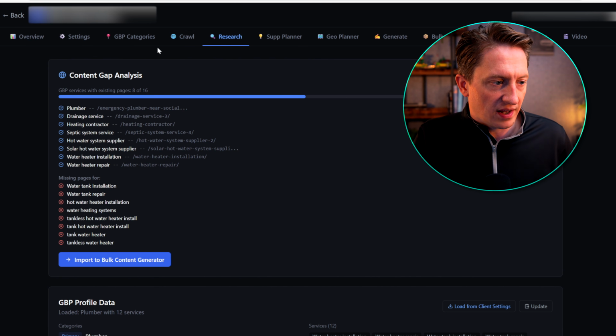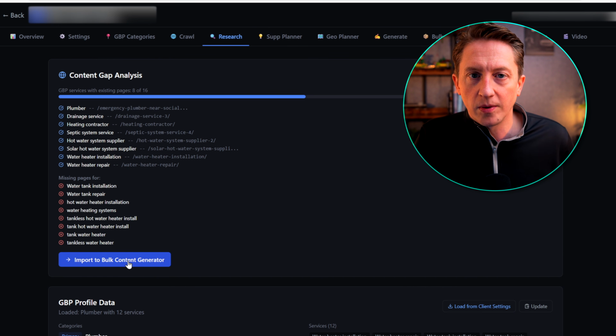And what this is going to tell us is that we have pages for all of these services and categories, but we're missing pages for these. So we want to import those to the bulk content generator, get them on the queue so that we can generate content for them later. Okay, so that gives us the gap analysis. So we now know what the core 30 looks like for this client.